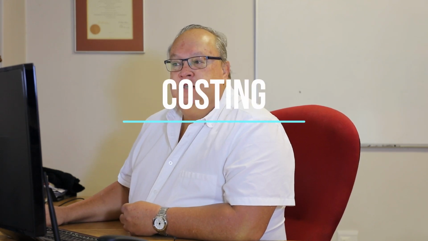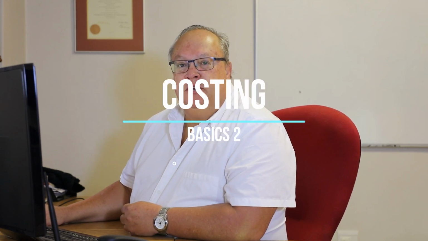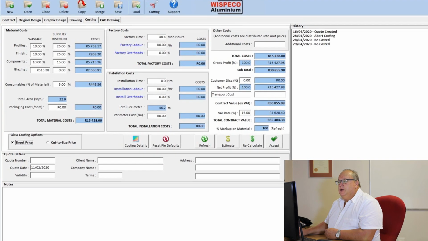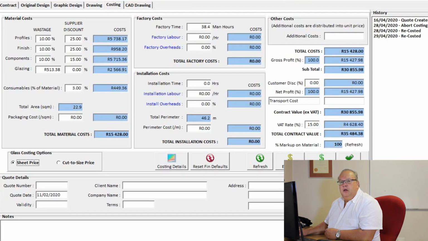Hi, and this is part 2 of the basic costing on the Storefront program. If you watched part 1, you'll remember that we had the following costing screen, and we are still basing this costing on our material price with 100% contribution to give us our total price. We are not taking factory costs and installation costs into consideration yet.